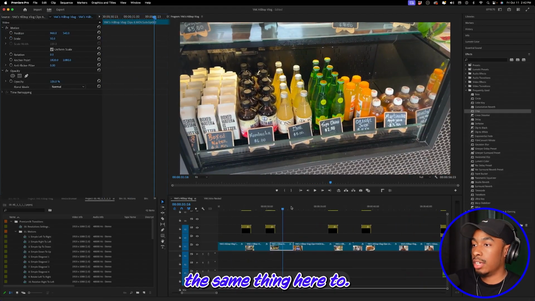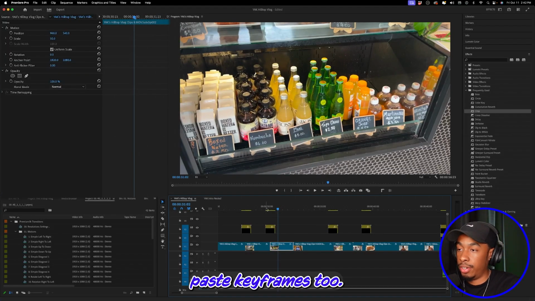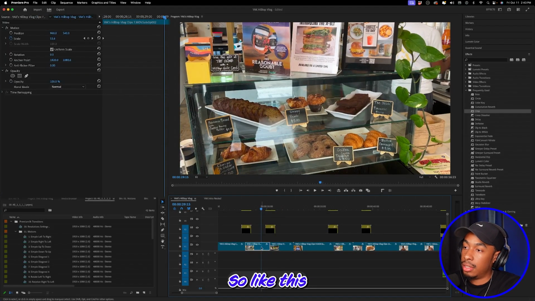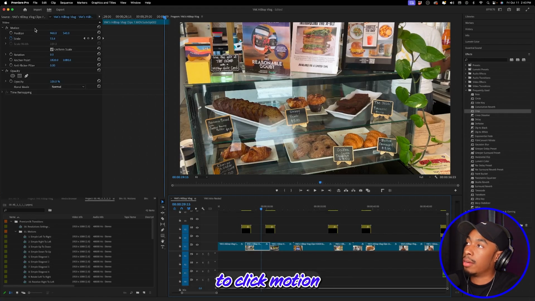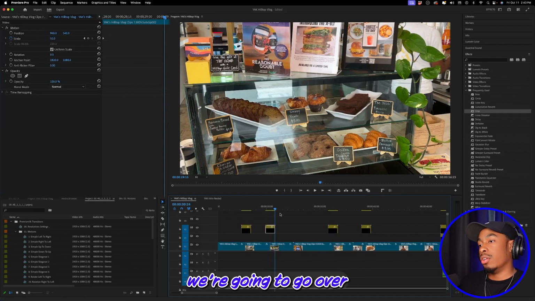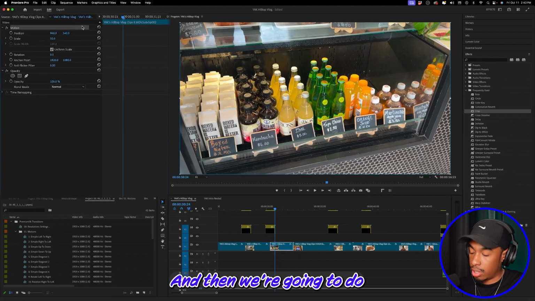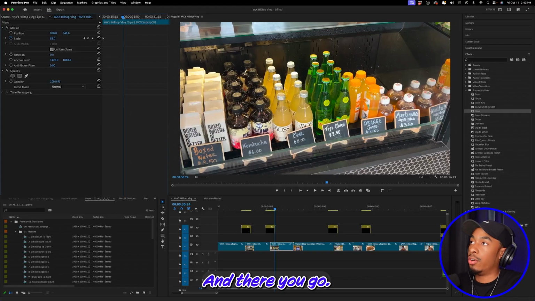We're actually going to do the same thing here too. So honestly, you can also copy paste keyframes. So like this, we're going to click that, and then we're going to click motion at the top left, and then we're going to press Command C. And now we're going to go over to the next video that we want it to be keyframed, and then we're going to click motion again, and then we're going to do Command V. And there you go, it keyframed it.